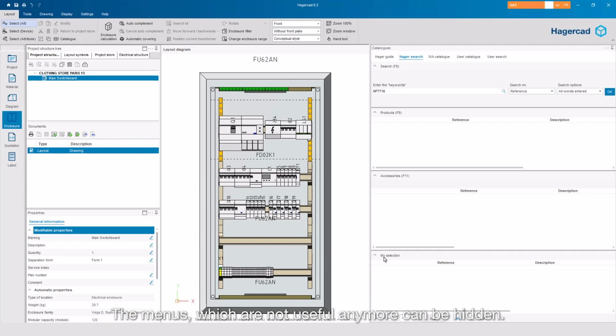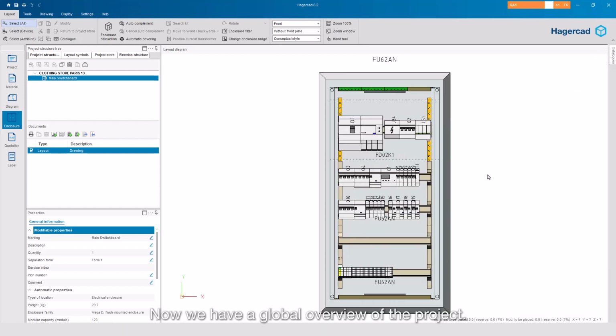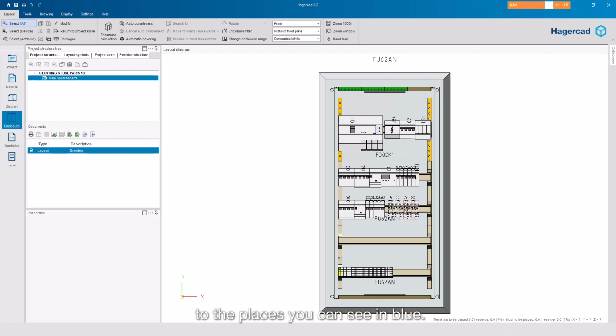The menus, which are not useful anymore, can be hidden. Now, we have a global overview of the project. We will do one more modification. Select these circuit breakers and drag and drop them to the places you can see in blue. Now the design phase is finished. Click on Save to save your project.